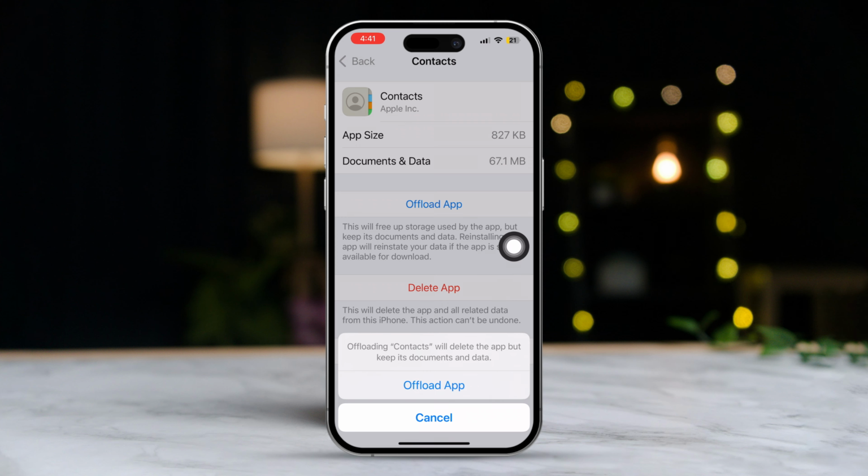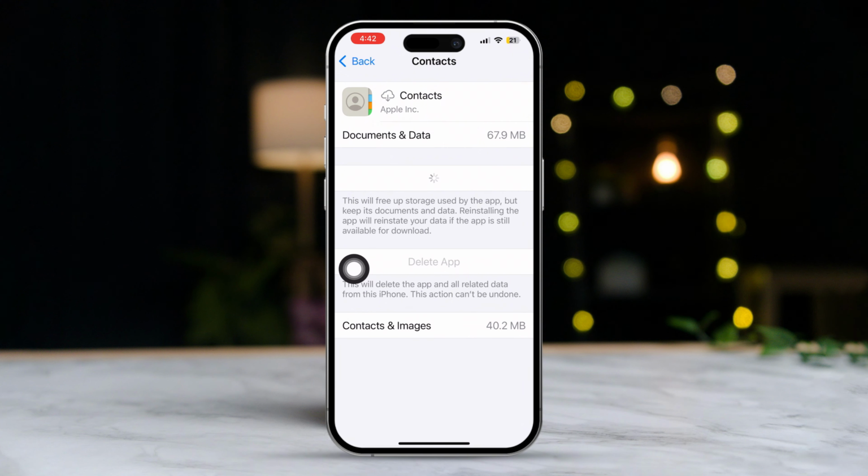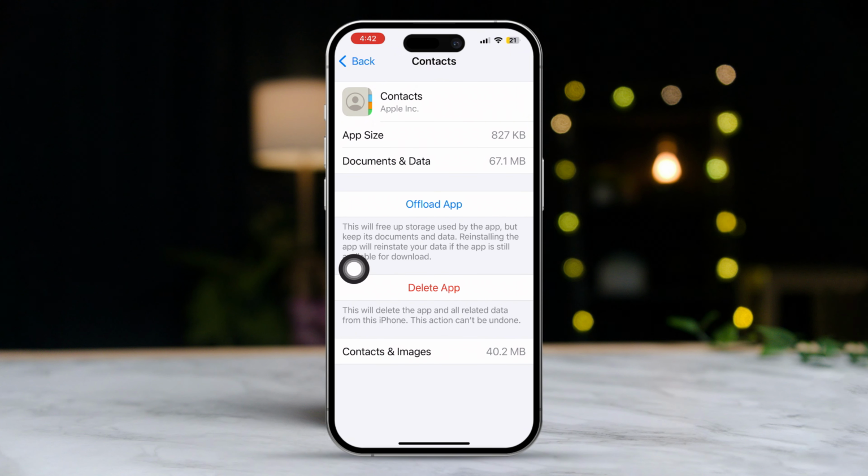And the app will be offloaded from your device. Now tap Reinstall App and the Contacts app will start reinstalling. Once it's reinstalled, check if the issue is fixed.